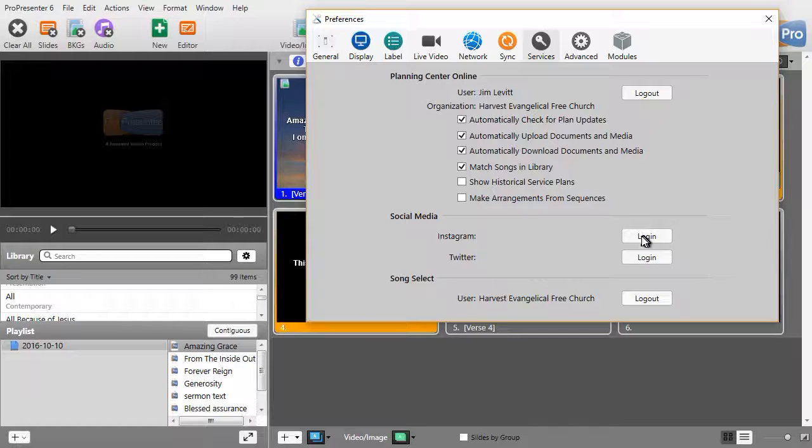I could do that if I wanted to log into an Instagram account or a Twitter account. And we're also a Song Select member, and I'm already logged in here, and I could click here to log out and control my connection. So the two services that most churches use are Planning Center and or Song Select. And this is where you set that up. And these are the options you have. Those are three of the tabs and preferences for ProPresenter 6. We have one more lesson to go when we'll show you the last two.